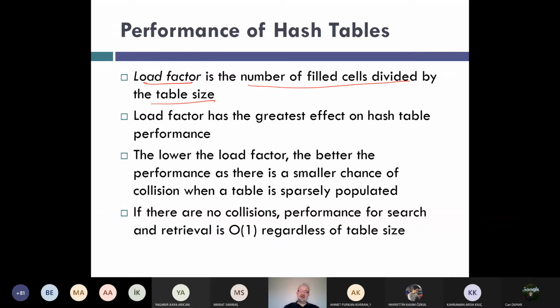But it is not easy to get that property. Collisions may not be avoided completely. There may be collisions. And in that case, to reduce the collision probability, we have to keep the load factor lower.